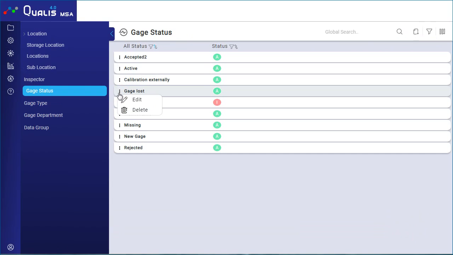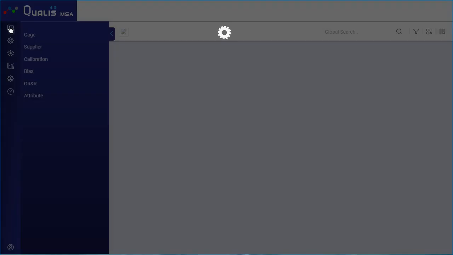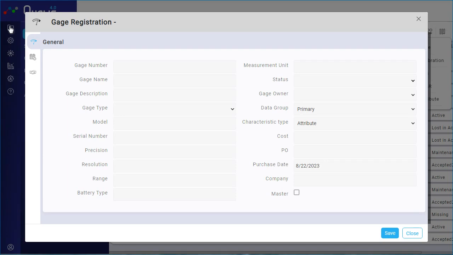You can only delete a status if it is not used in any of the gauges. If a status is used, then you can make a status inactive, which means it cannot be selected anymore during gauge registration. The common fields should cover most of your needs.